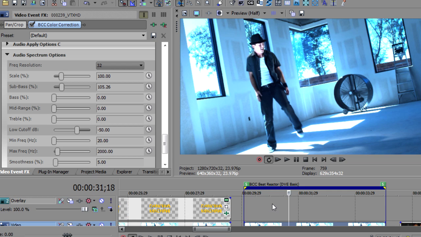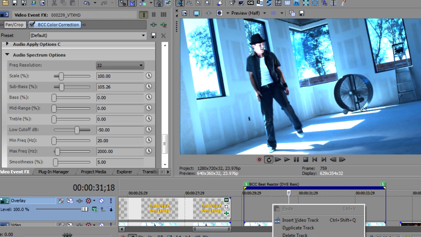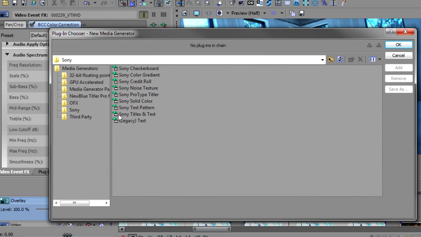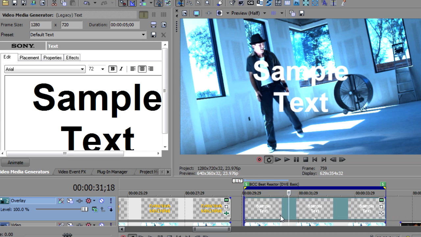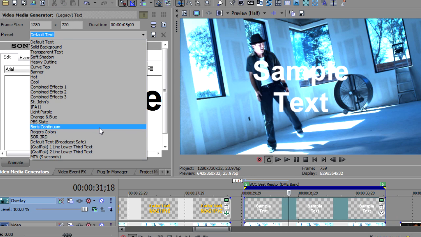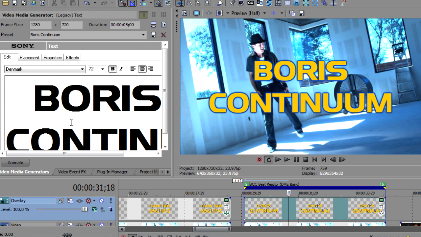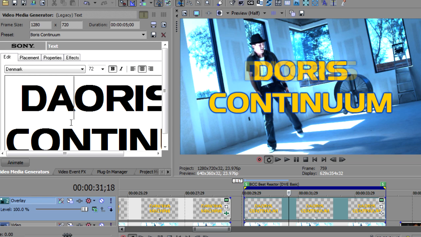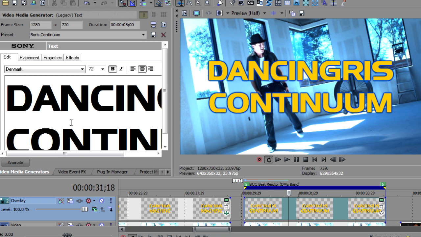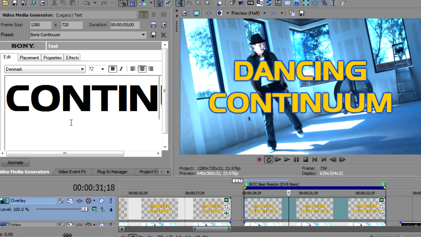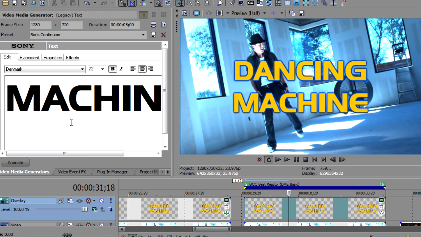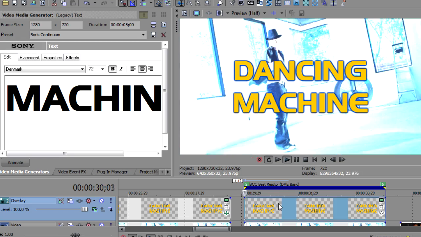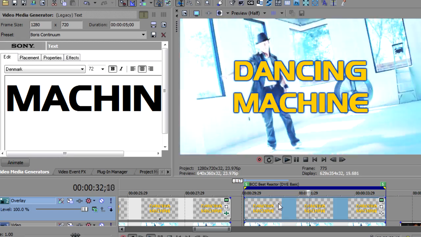I'm going to right click in here, and I apologize, this is going to go off the screen. I'm picking Insert Generated Media, and I'm going to insert a legacy text because that's where I happen to have my preset that I like here. I have this Boris Continuum preset that I really like. And I'm going to change this to be Dancing Machine. So I've changed my text, and all it does is sit there right now, right?